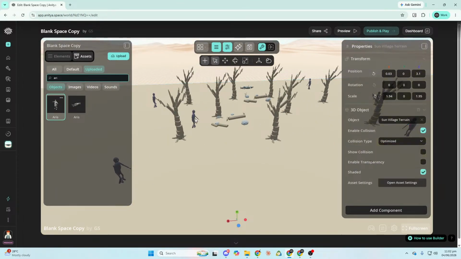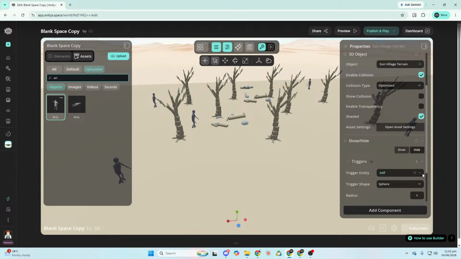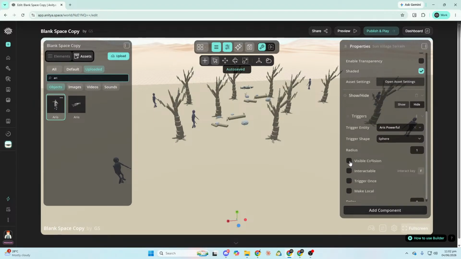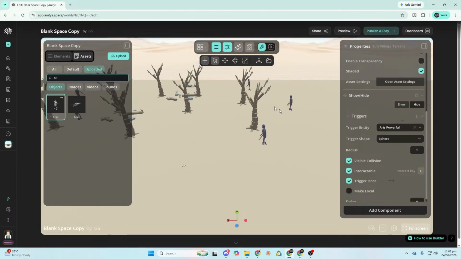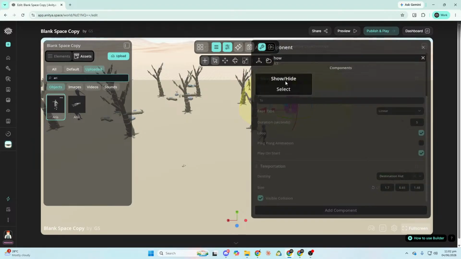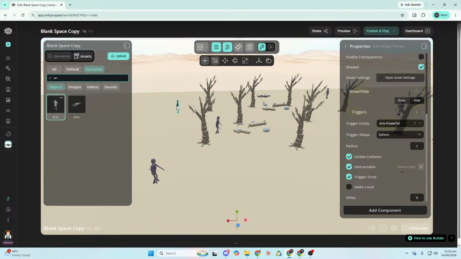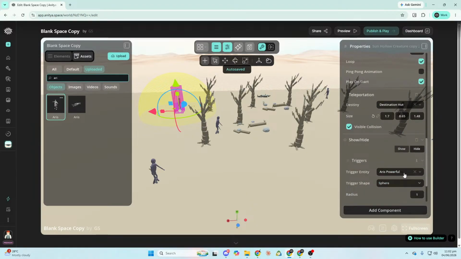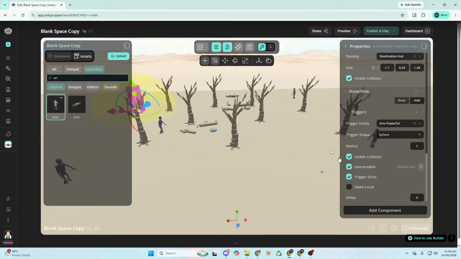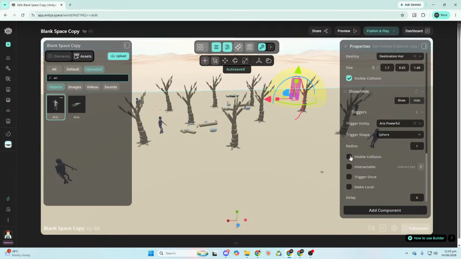Same with the other hollows. We will just add the show and hide component for all the hollows. So it will be hidden, Aris powerful, visible collision, interactable, trigger once. And this one also. Bigger ones. Okay, two more. Hide, Aris powerful, visible collision, interactable, and trigger once. As the last one, same thing. Visible collision, trigger once. Okay.